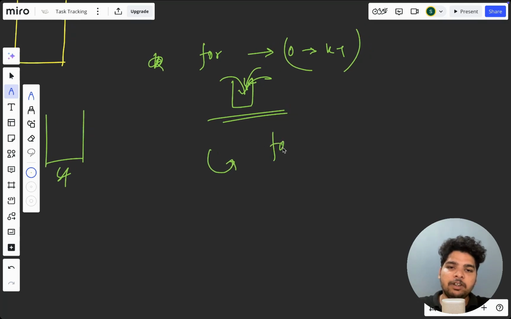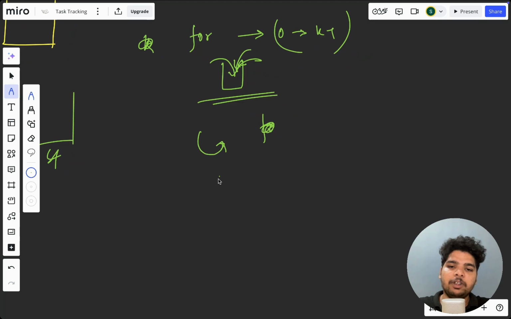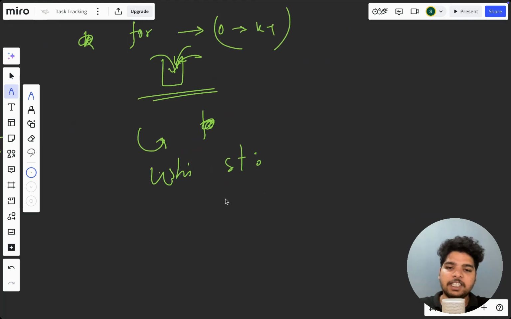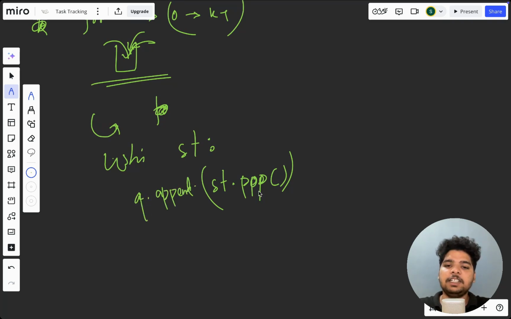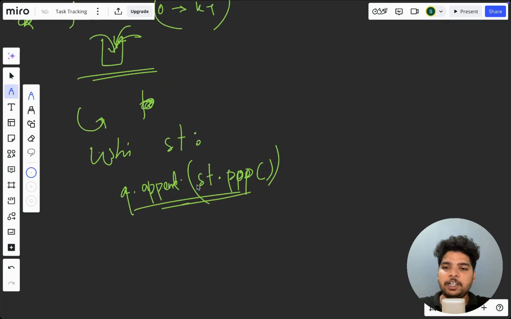So we'll run again a for loop or while loop, like while stack is not empty, right? While stack is not empty, then what we'll do? We'll pop items one by one from the stack and append in the queue. Append in the queue. That is the next operation.